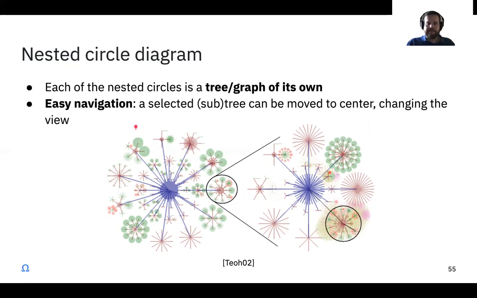So the root of this subtree becomes the focus of the entire view, and then I can maybe hit some kind of back button to go back to the top of the hierarchy. So this allows quite some nice zooming and elaboration.